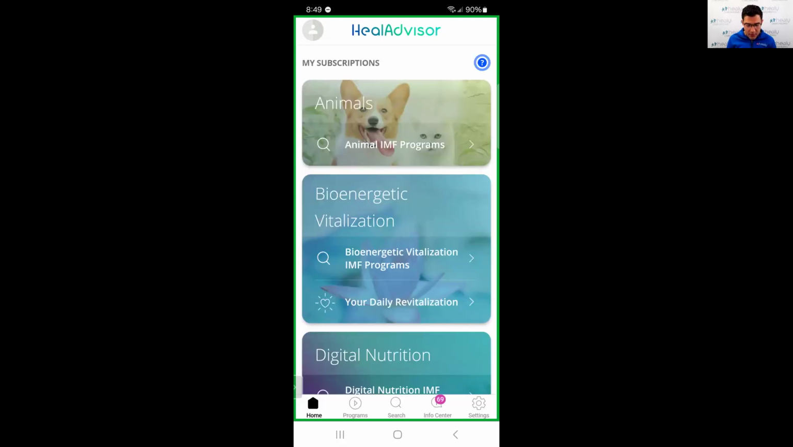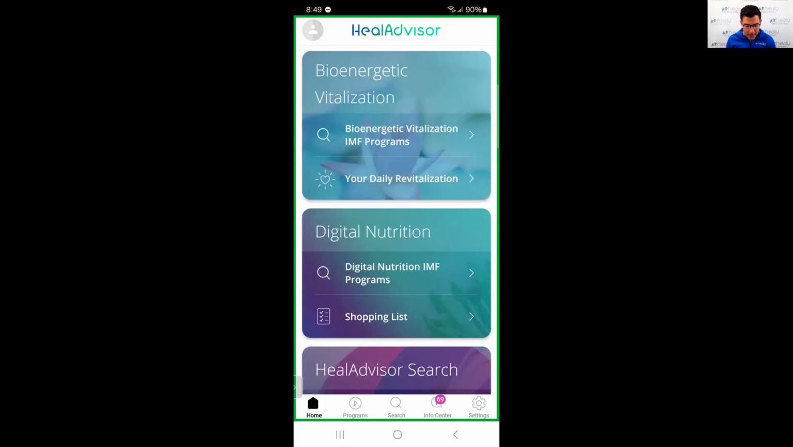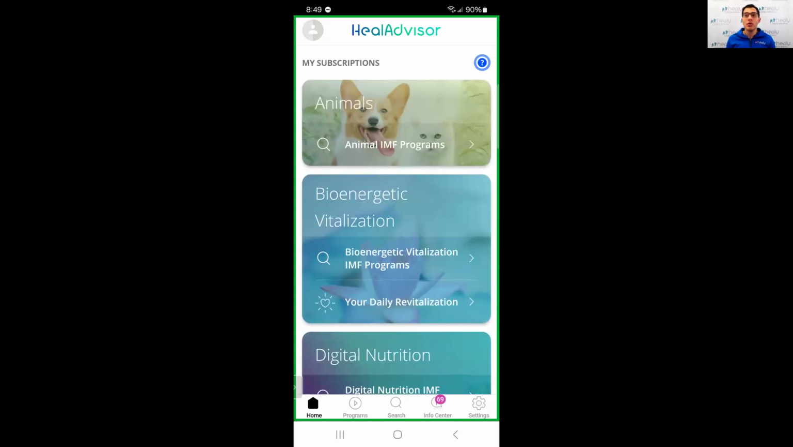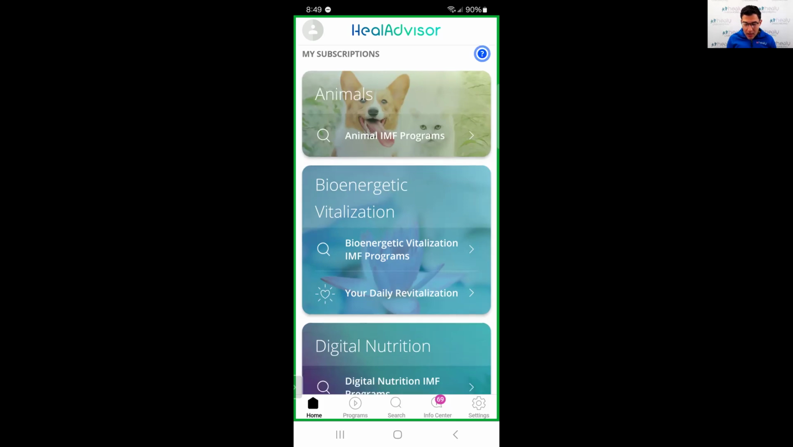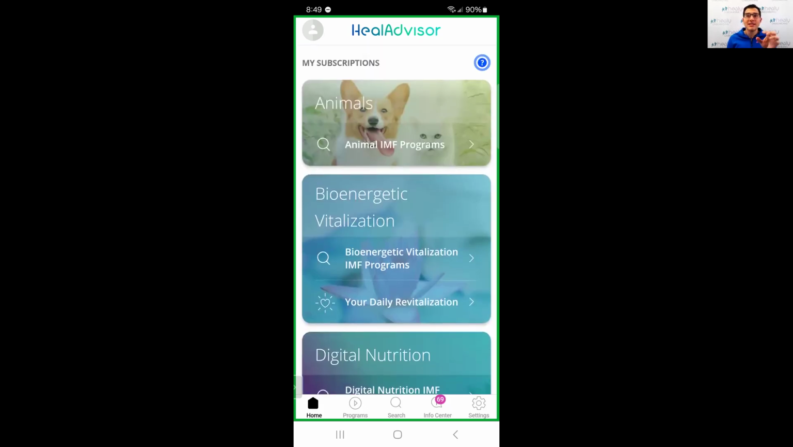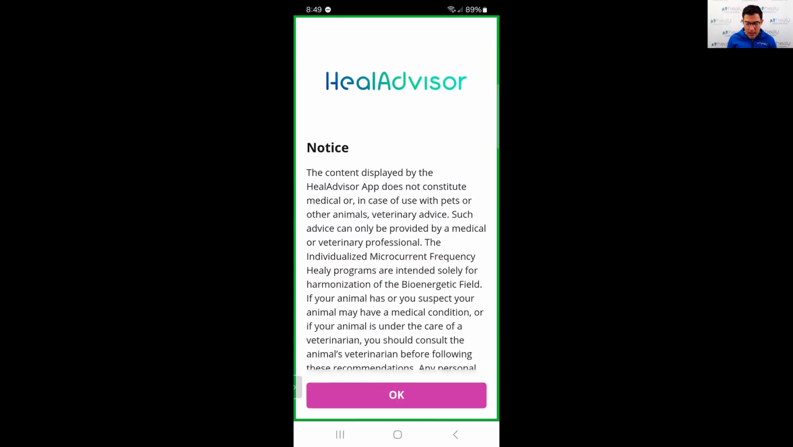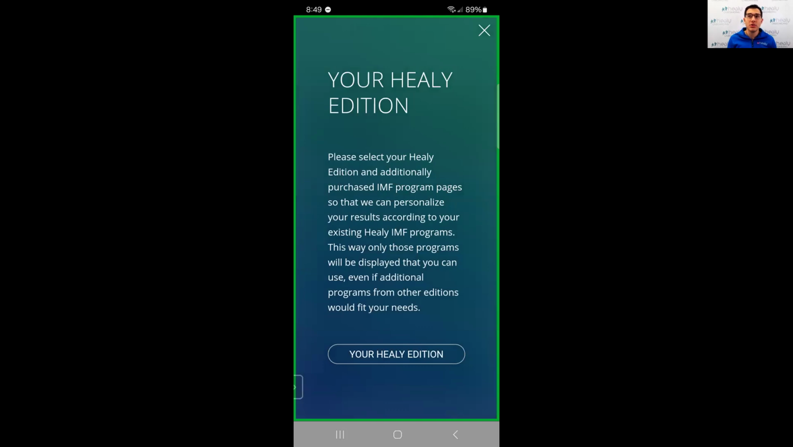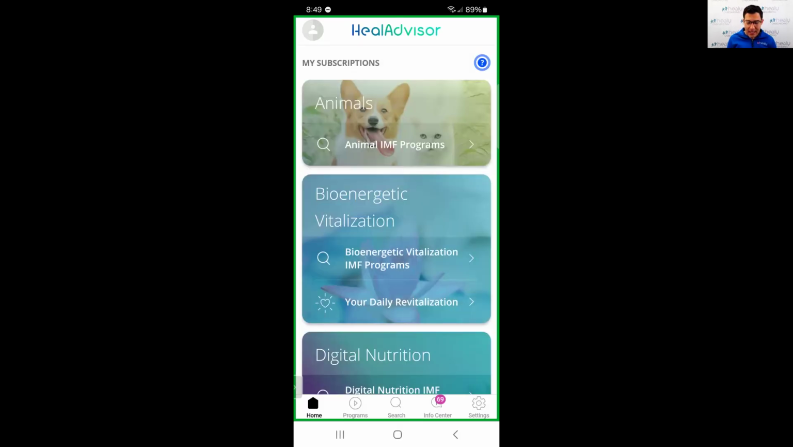You can add your picture if you want. So you can definitely do that. But let's go ahead and show you what it will look like if we want to start using the HealAdvisor Search module. You're going to see that regardless of the module that I try to start with, so let's say I go for the animals or the bioenergetic vitalization, digital nutrition, it doesn't matter. As long as I press that magnifying glass, it will take me to the HealAdvisor Search module, and then it will take me to this screen where it asks me to select my Healy edition. I can also end on that exact same screen by using the icon in the center of the screen at the very bottom.